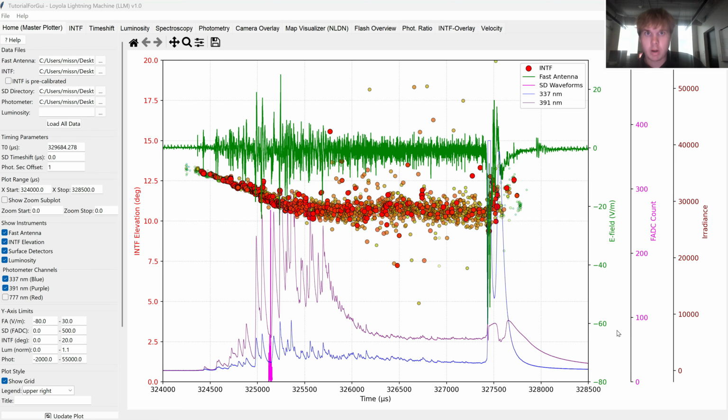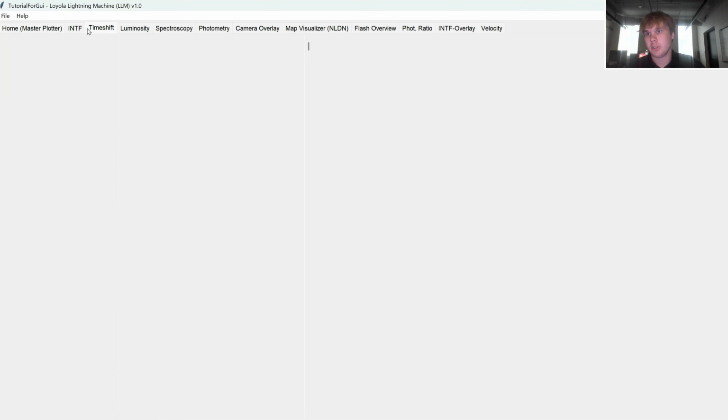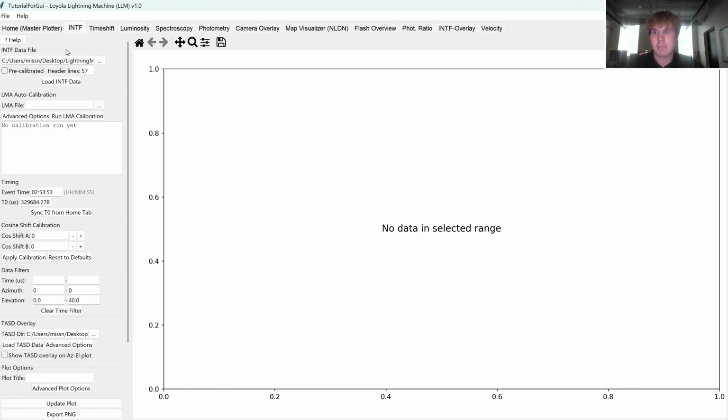All right, everybody, we're now going to move on to the interferometer. So you come over to this INTF tab. I already went ahead and did this. You load the interferometer data, the same one that you load on the home screen. It is not pre-calibrated because we're dealing with the raw data.